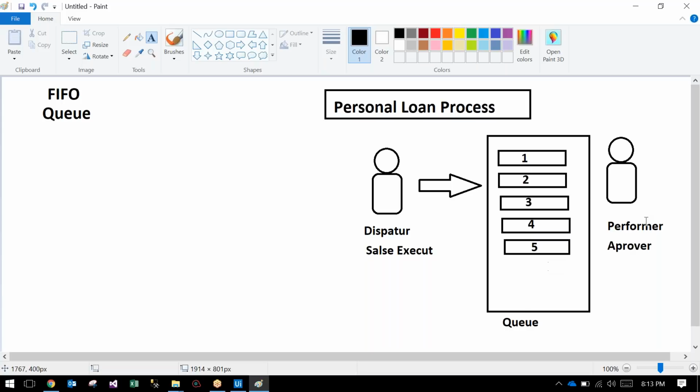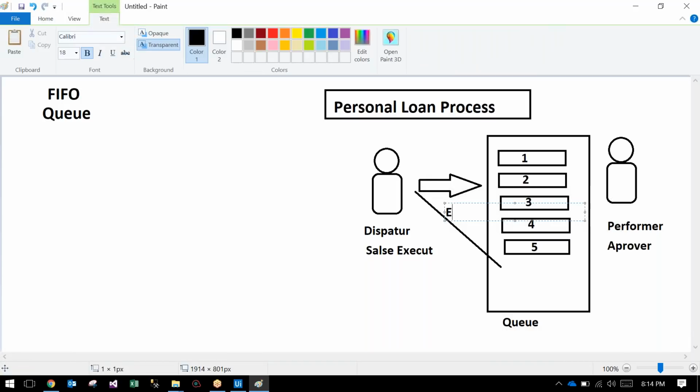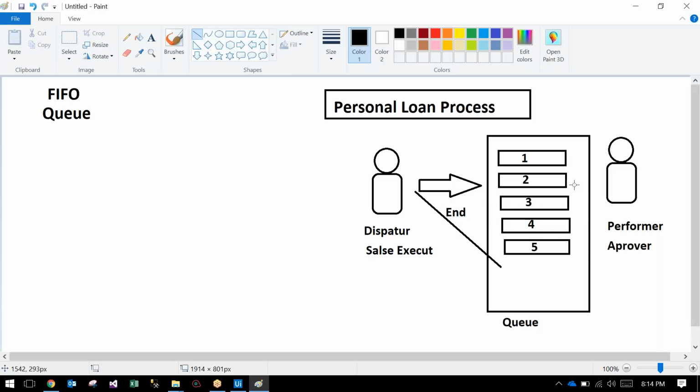So every time he will put the new one at the end of the queue. But the performer or approver takes the items from the starting. That is the first one.